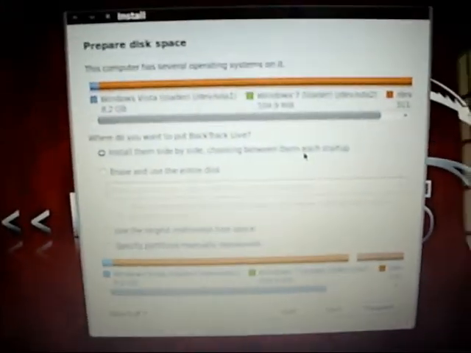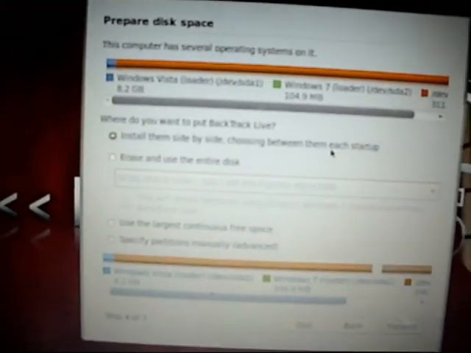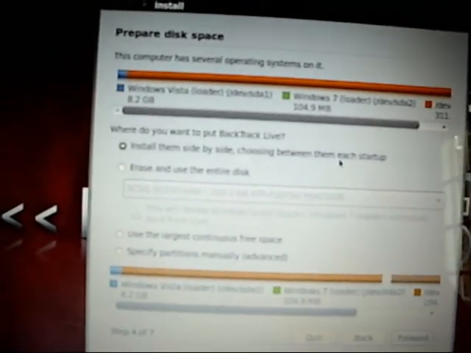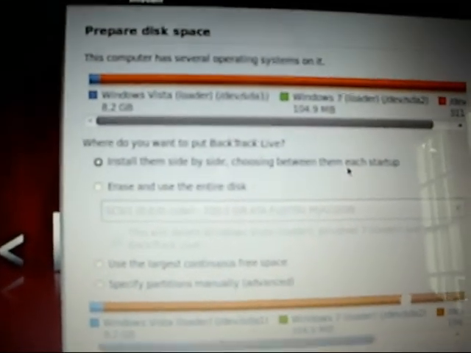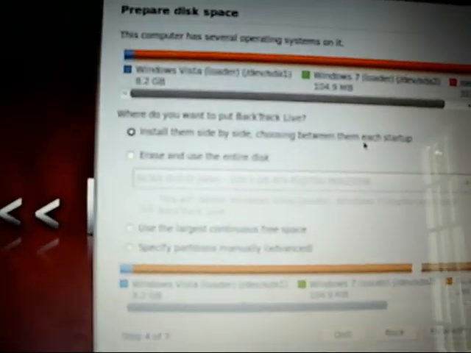Okay, now you get a window that should look like this. It says at the top here, the first option highlighted, sorry, my camera won't focus, install them side by side. Since I already have Windows on my hard disk, it'll say this. Then it says you can erase and use the entire disk. But for the purposes of this video, we are going to specify partitions manually. That is your fourth and final option down here. So let's go forward.